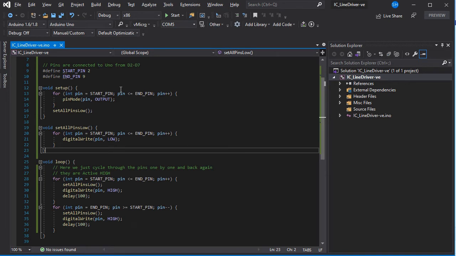So here we have our very simple sketch, and this just has the pin range that we're going to use, and we just need to set the pins high when we want to turn the output on and low when we want to turn it off, and all we're going to do is cycle through them as we did in our multiplexer video, just to show that you can use all of them independently.